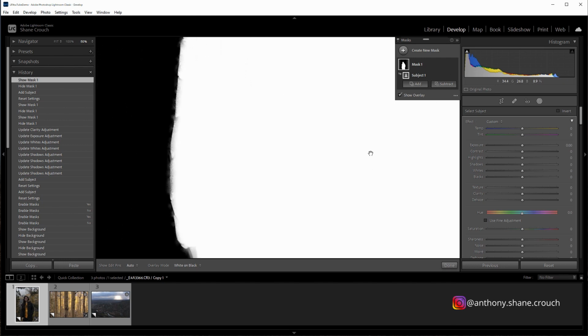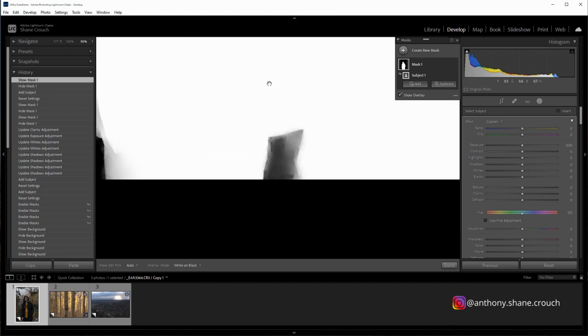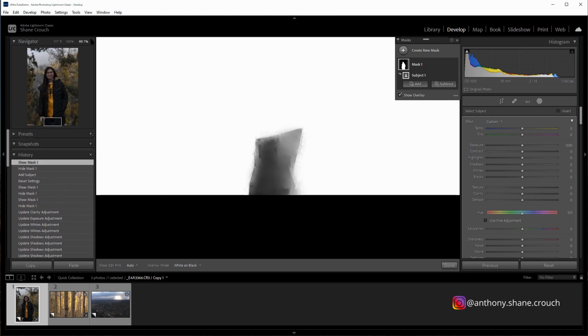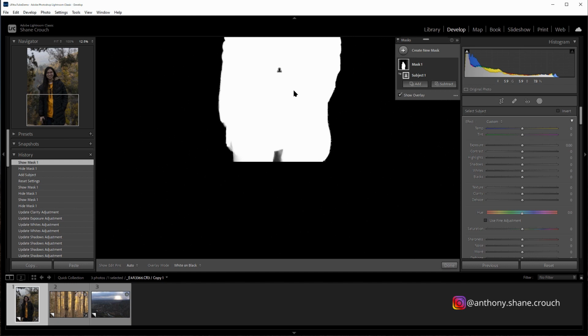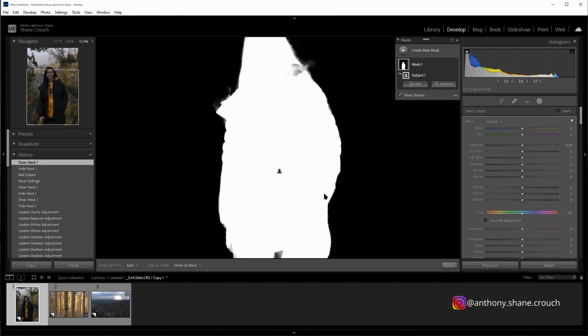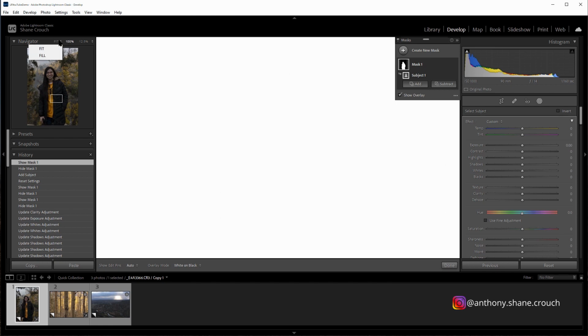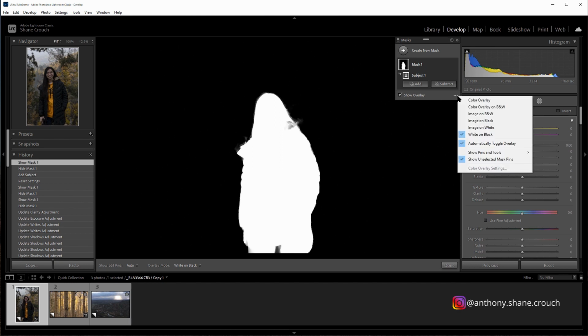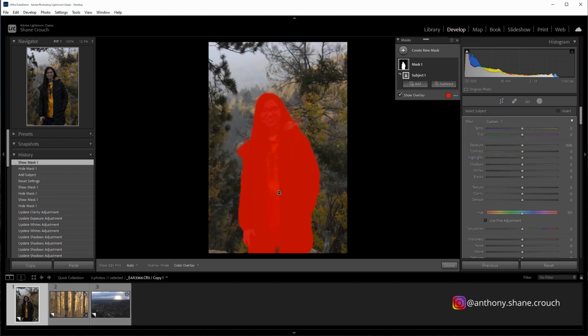But you can see how well it found her here. It looks like it did a really good job. So a little bit of stuff is selected here, that's between her pants legs, right? So that kind of messed up a little bit there, but we can fix that easily by doing subtraction. All right, let's zoom it back out. And I'm going to change it back to the color overlay.